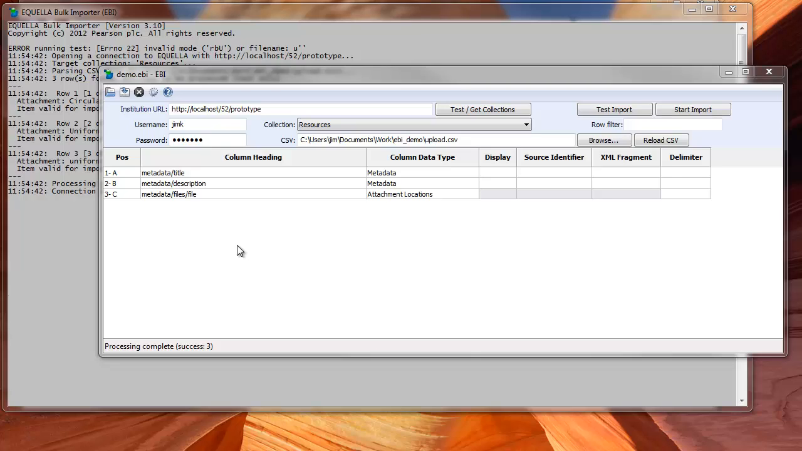Hello everyone. In this EBI tutorial we're going to look at three things: saving your settings, options, and log files. So all the settings that we make in our EBI screen here, we can save so that next time we open EBI we can restore them.